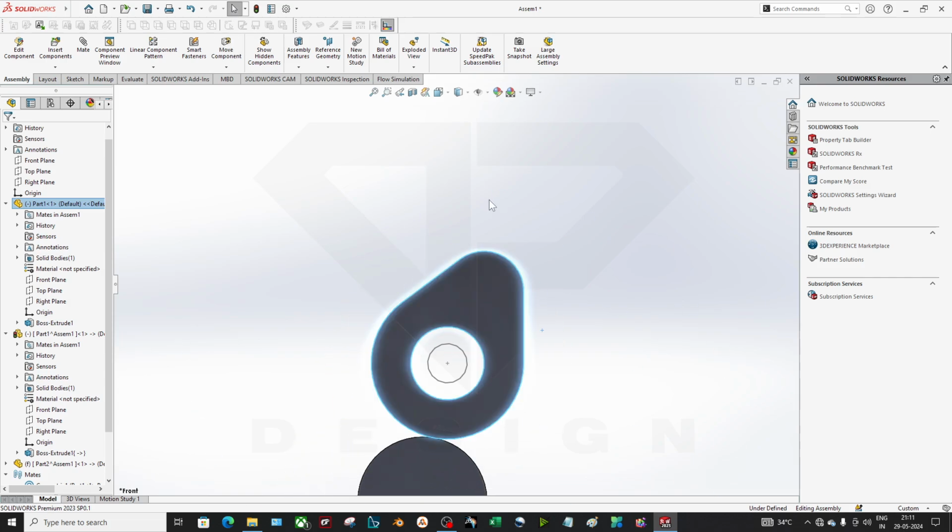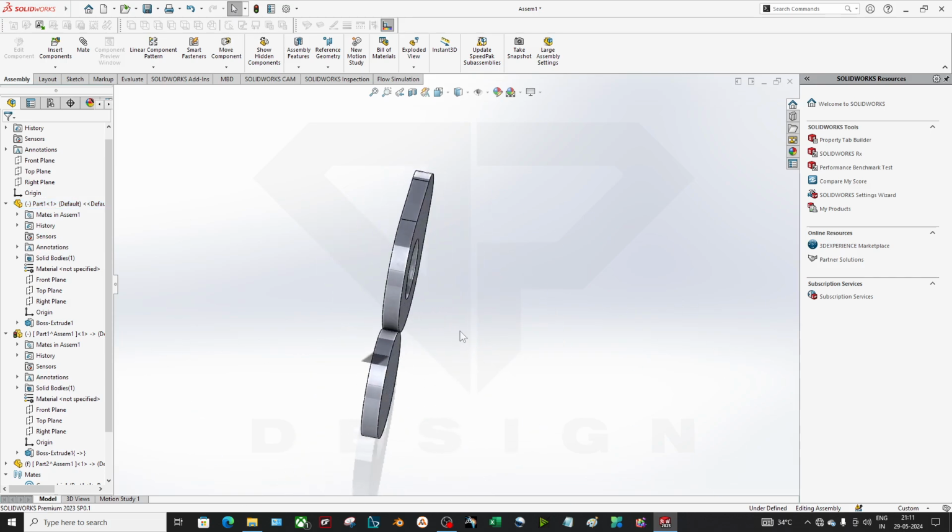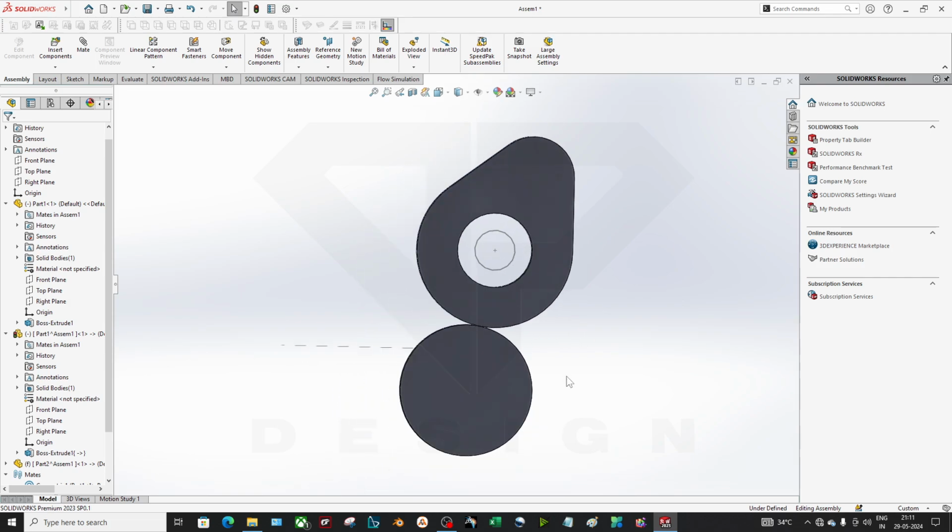So that's how you can assemble your cam and follower mechanism, and you can try out your valve mechanism. So yeah, that's for the practice, and that's all for the video.